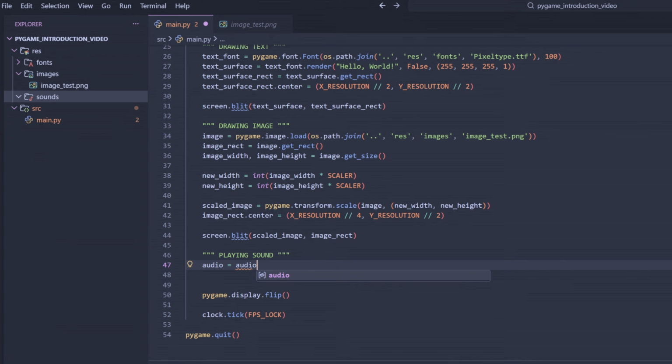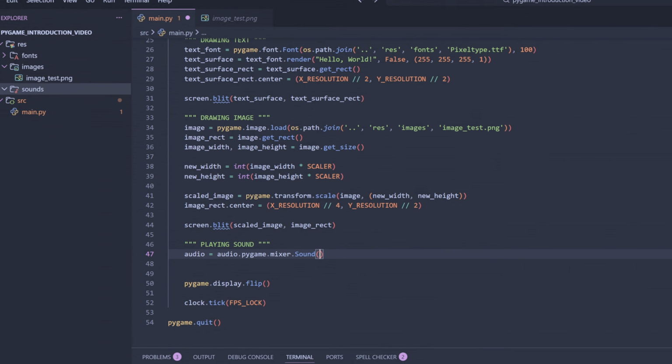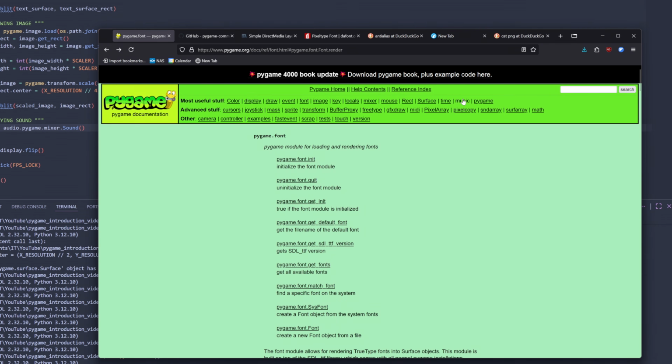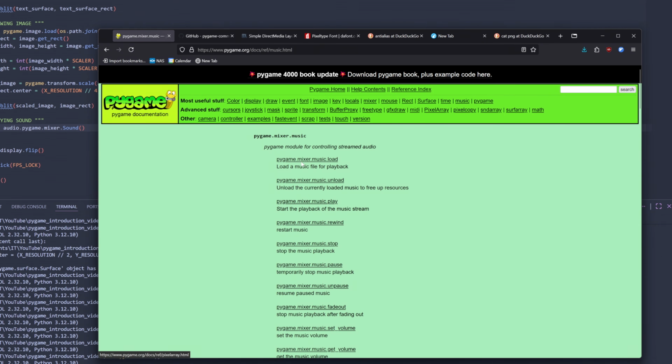So you do audio equals pygame.mixer.Sound. And this because Pygame has its own mixer, and inside of it you can say music or you can say sound, and you play sound. And this is something you can also see here. I think it should be here. No? Music? Yeah. Play on music.